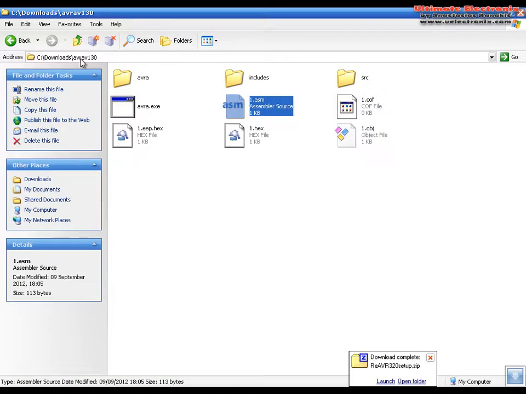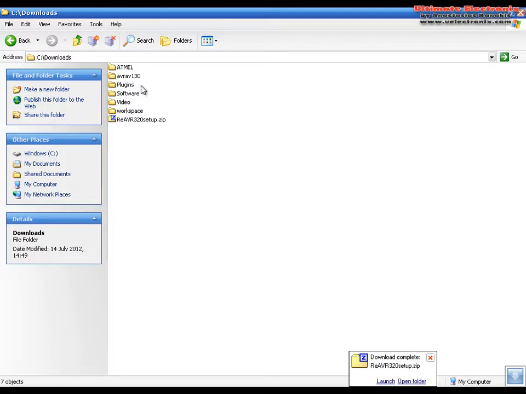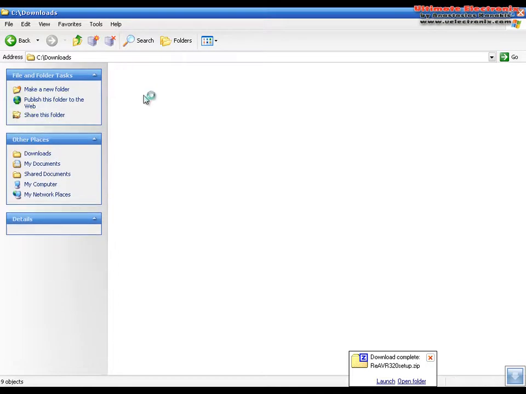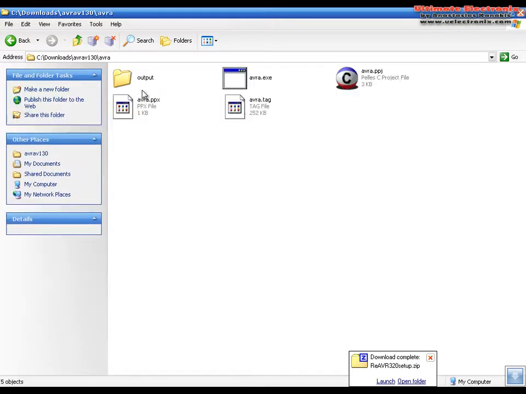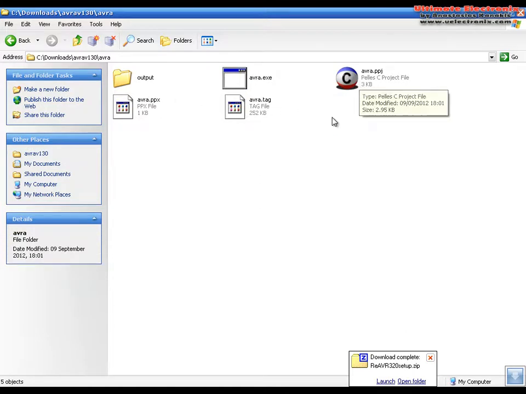If you use the assembler of the Avra project, because this project was provided in pure source code, you need to create the binary file. The binary file is this .exe. We created it with the Pelles C compiler, as I showed you before. Okay. Now, let's do the final presentation of the ReAVR program.